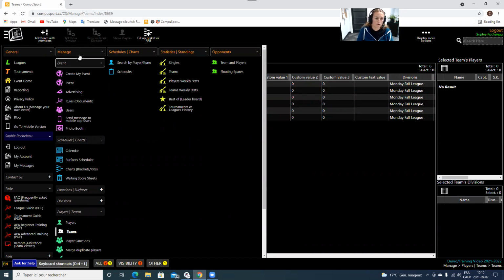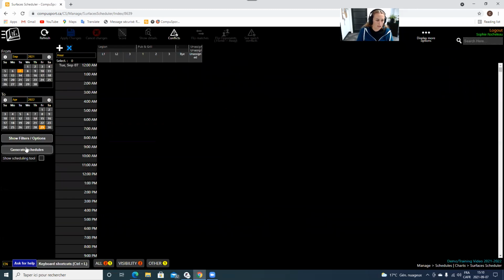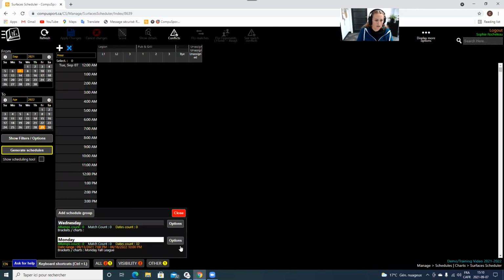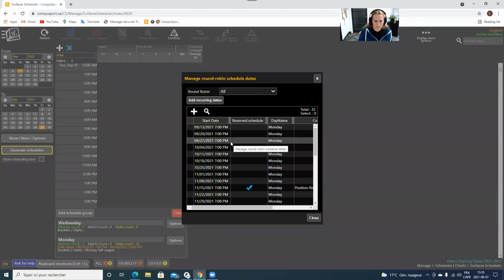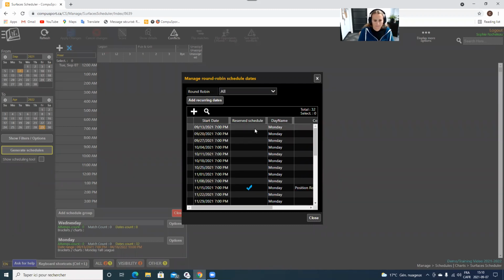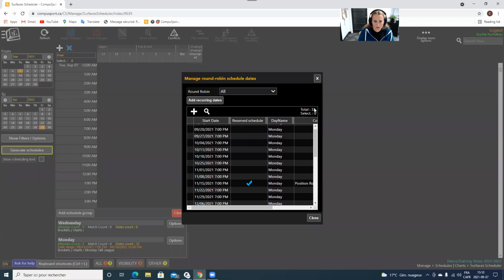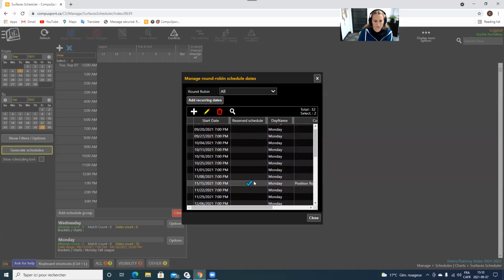So menu, manage, schedule charts, serve as a scheduler, generate schedules. I get my tool at the bottom, options. I've already got the round robins, and because I've added those teams, they will be added in there. I've got my recurring dates. Maybe I can do something a little bit more specific too. I've got 29 dates right now. 6 teams needs 5. So 32, see how it counts over here. 32 minus the 3 dates.